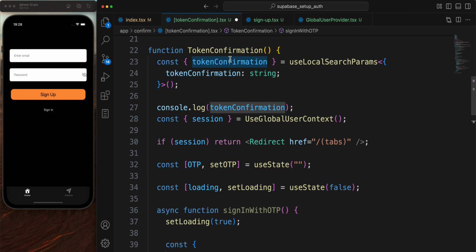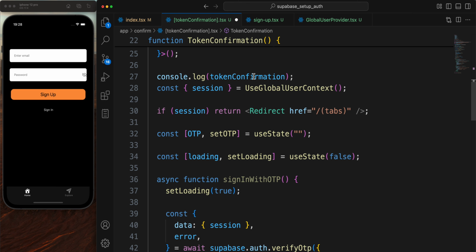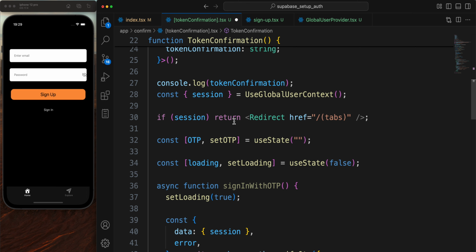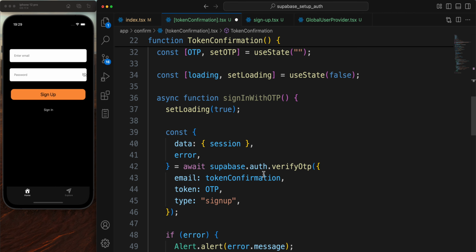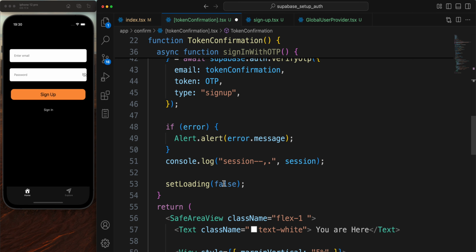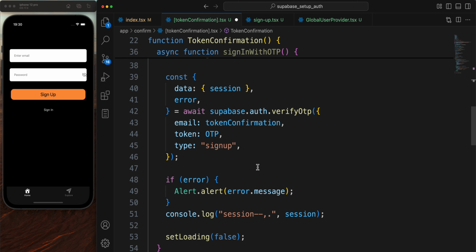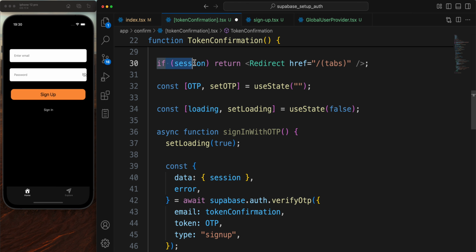And we're capturing it here using use local search params, and then we're passing it as a value of the email right here. But before we even try to confirm that, we want to also log the token confirmation to the console to see what it is. And here we're saying if session exists, then we should redirect to the tabs, okay? And we have state, OTP, and loading, and then we have this function that will try to verify the user's token. So if there is an error, we give an alert right here. We can also console log this session right here, okay? So as soon as there is a session, then we redirect the user to the tabs. That's why this code is really there, okay?